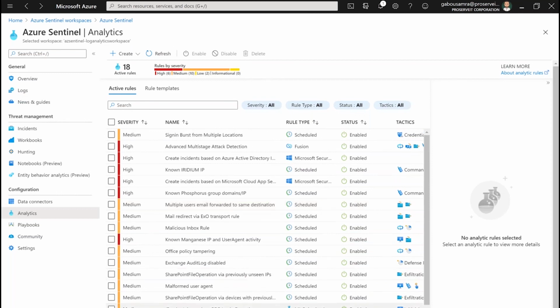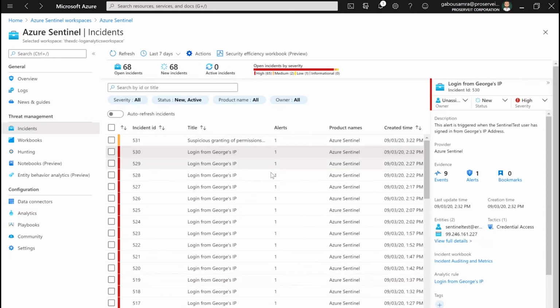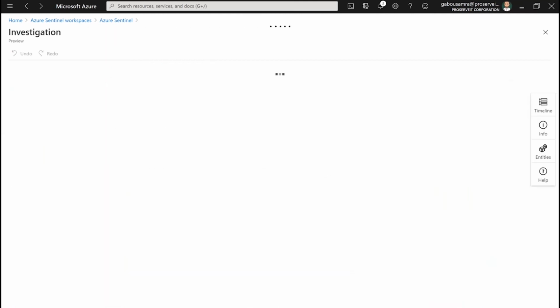Now, an incident is generated by an alert. And these can come from several sources, such as security solutions that you've connected to Sentinel, correlation rules that you've set up to detect specific activities, or anomalies tagged by machine learning models. If we take this incident as an example, we can use the investigation tool to understand the scope and identify the root cause of a potential security threat.